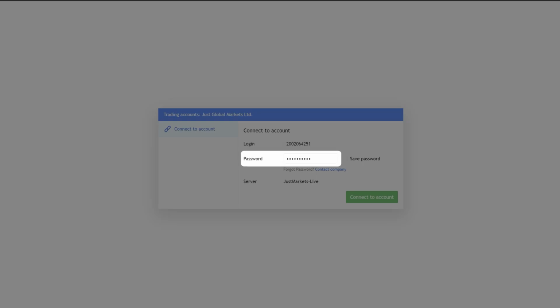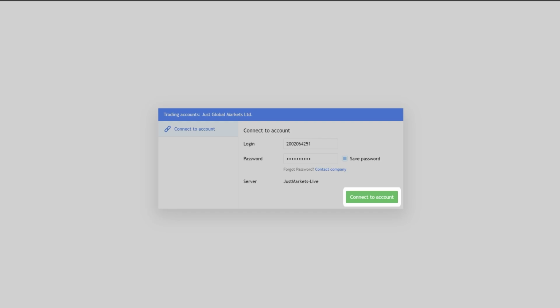Enter your password in the password field. Click Save Password to preserve the password for the next sessions if it's needed. The server is selected automatically. Just click Connect to Account.